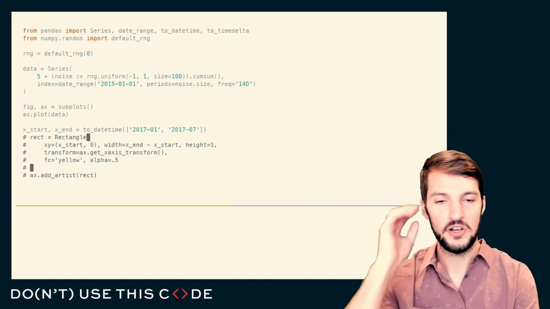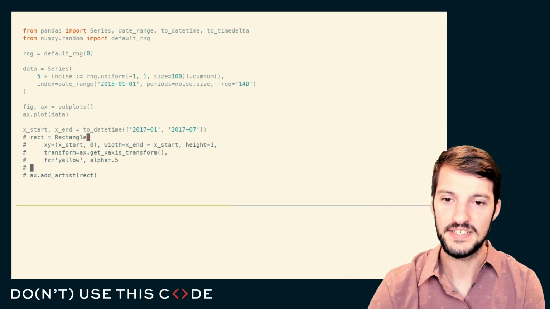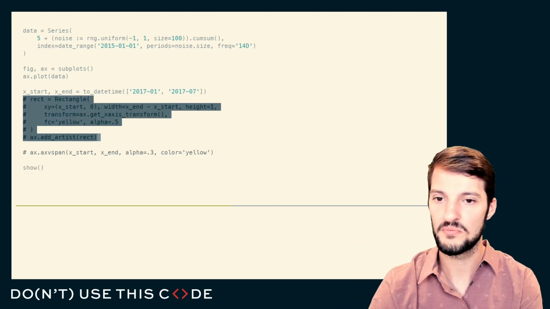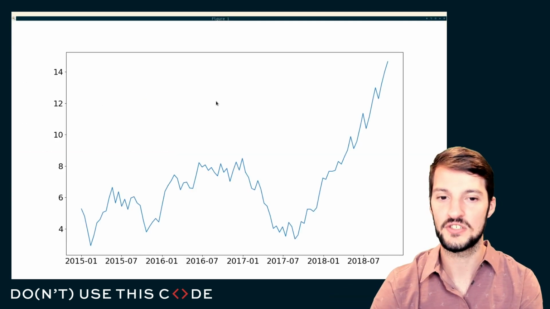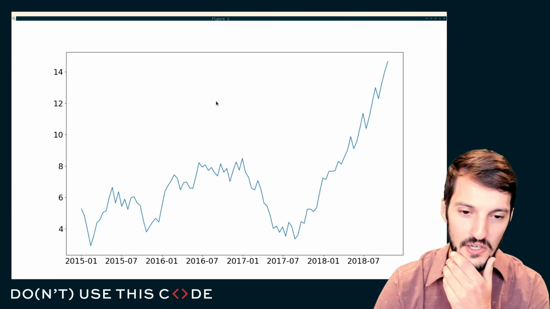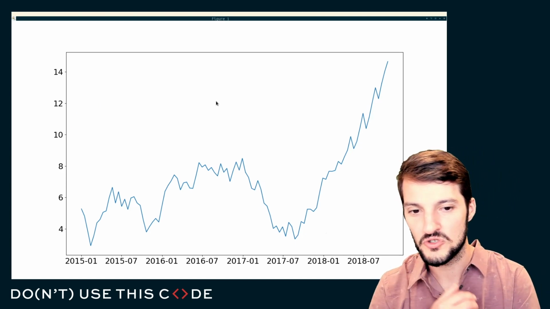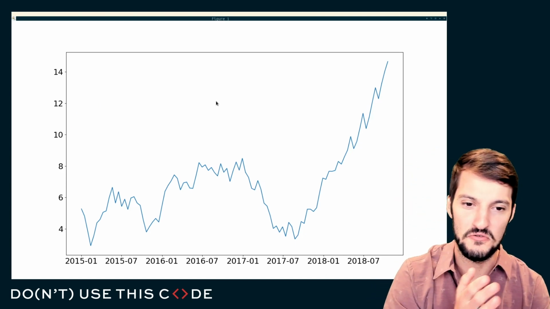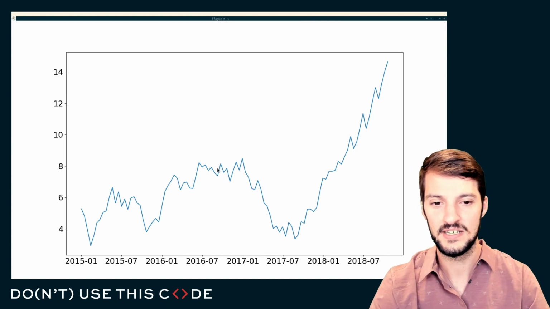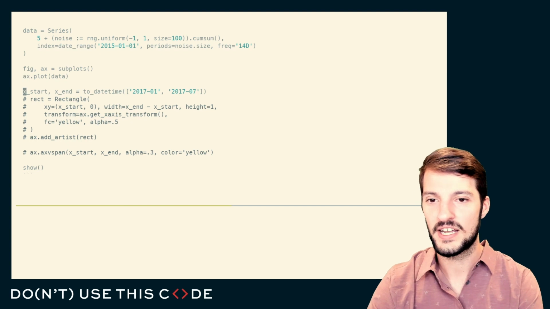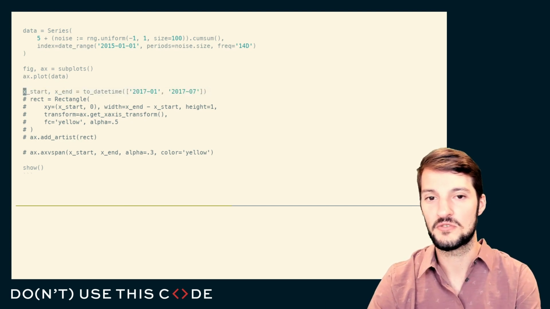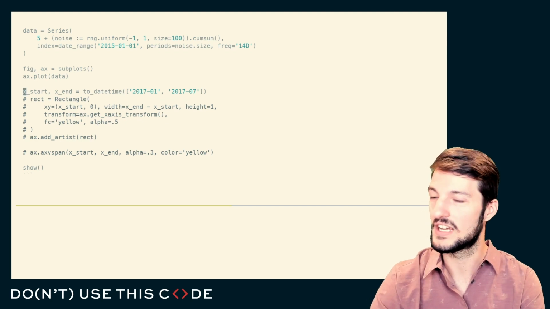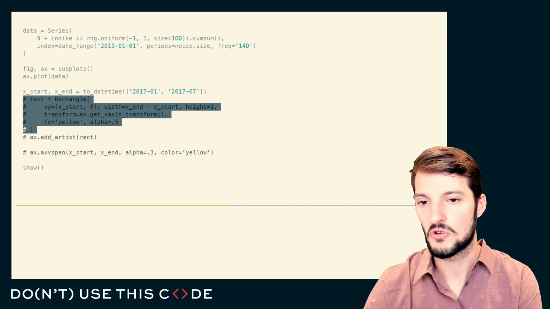Now, instead of just drawing a line, what if we wanted to highlight an area? What if there was a certain period of time that was of interest that we wanted to draw attention to? Well, I can see that there is a little bit of a decline from about the start of 2017 to about three quarters of the way through 2017. I'm referring to right here, January to July. And so we can take those datetimes, January 2017 and July 2017, I believe, and we can actually draw a rectangle.